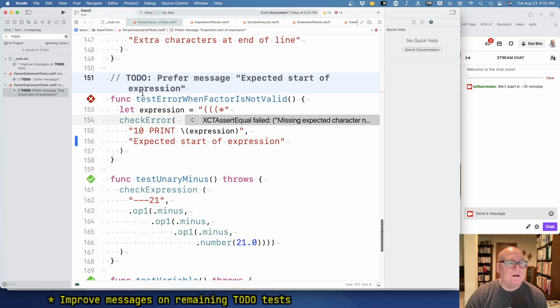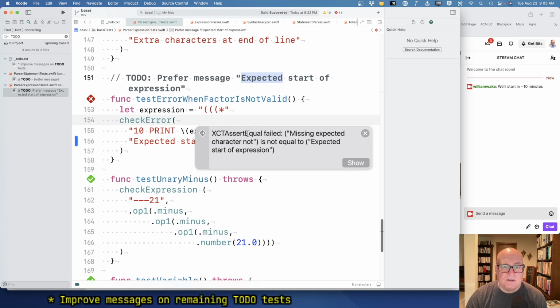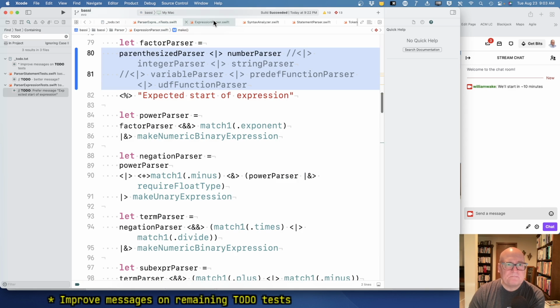We were in the middle of this to-do. We're not getting the message we want. We'd like "expected start of expression," but we're getting "expected character not." We could fix the wording on that, but the not is the token. So we know we're messing up on the token rule. On the matching rule, sorry.